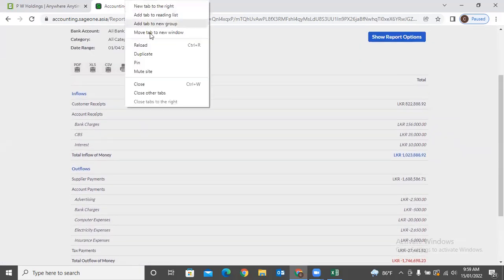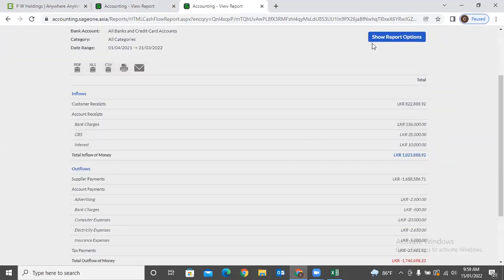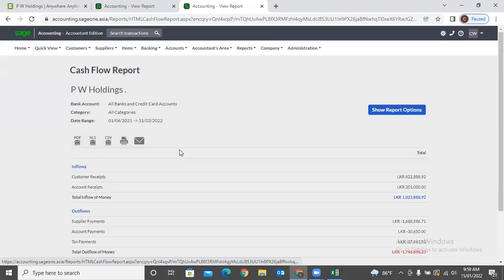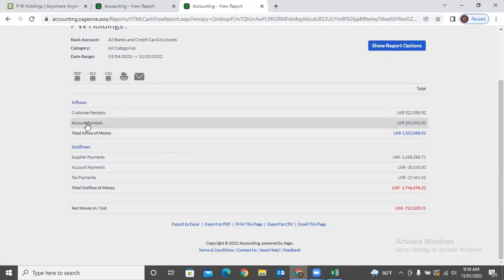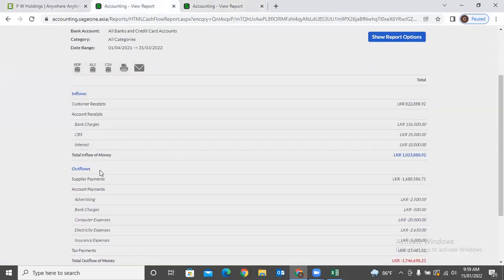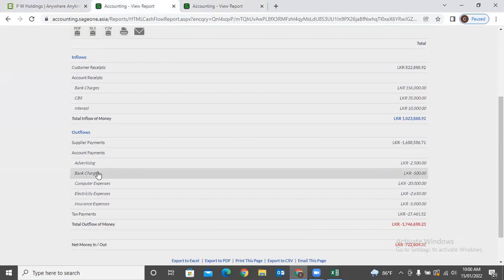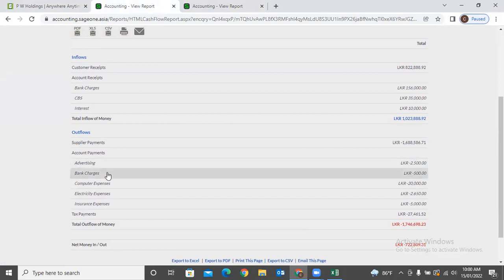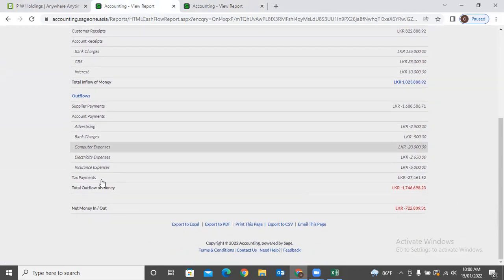Okay. Now, if you select summary, the system will summarize account receipt, customer receipt, supplier payment, supplier account payment, like that. Now, if you select detail, the system will display sub accounts of that transaction. For example, for account payment, the system will display advertising, bank charges, like that. Other GL accounts will also display.